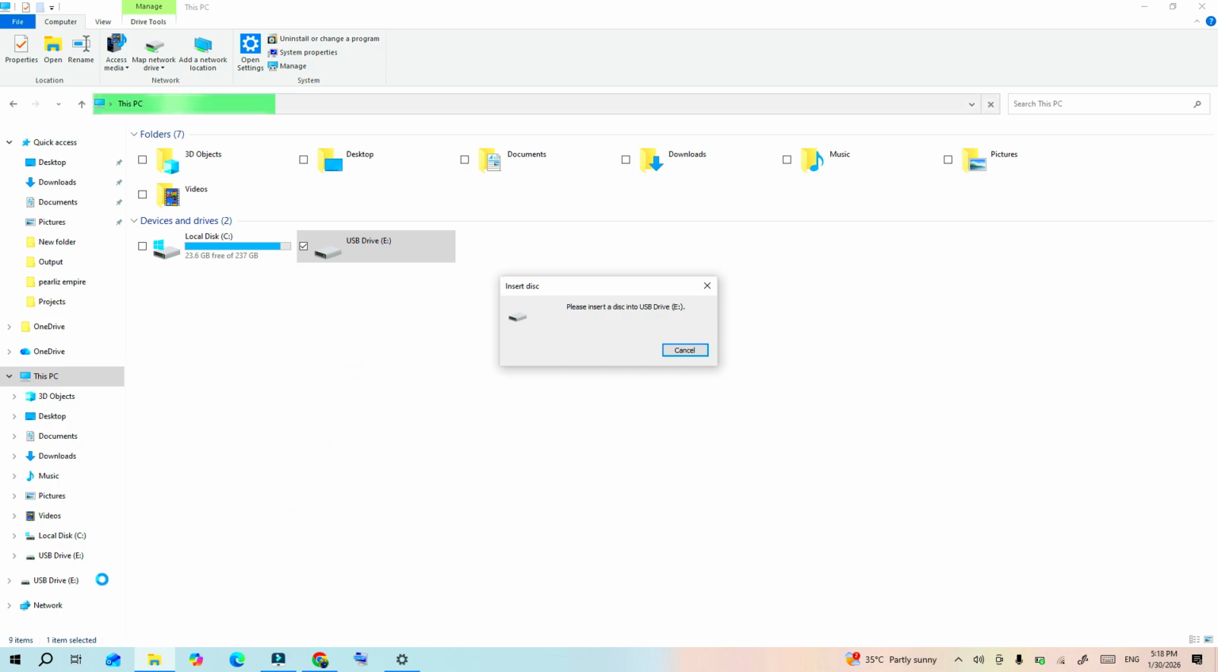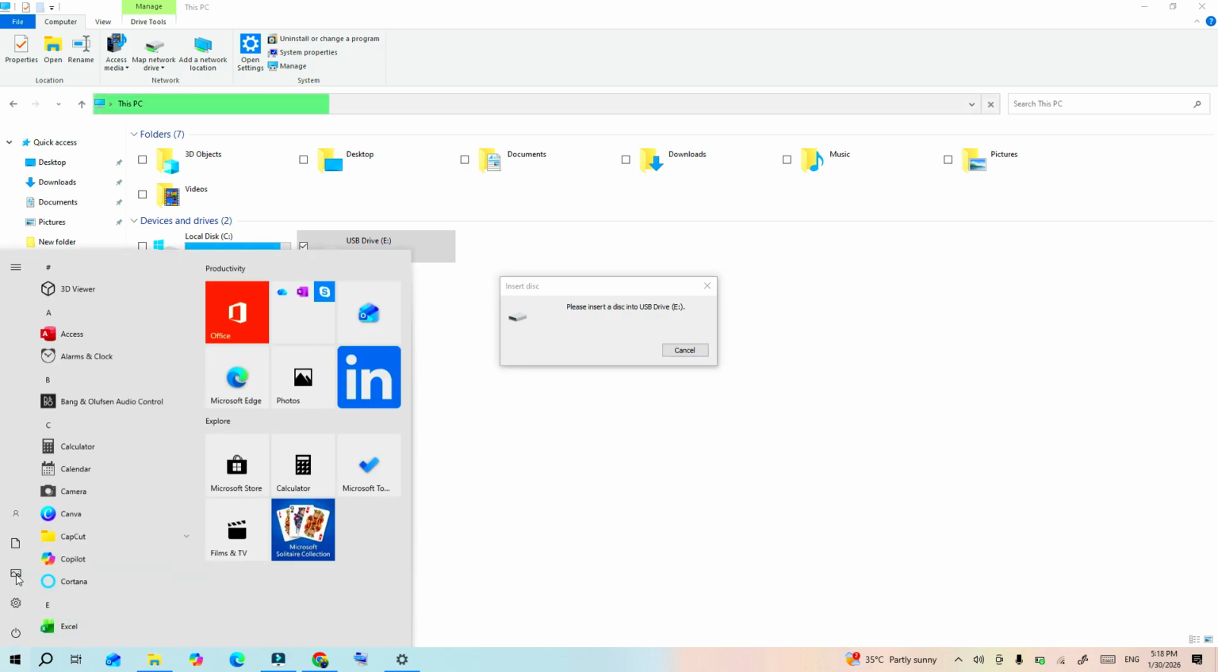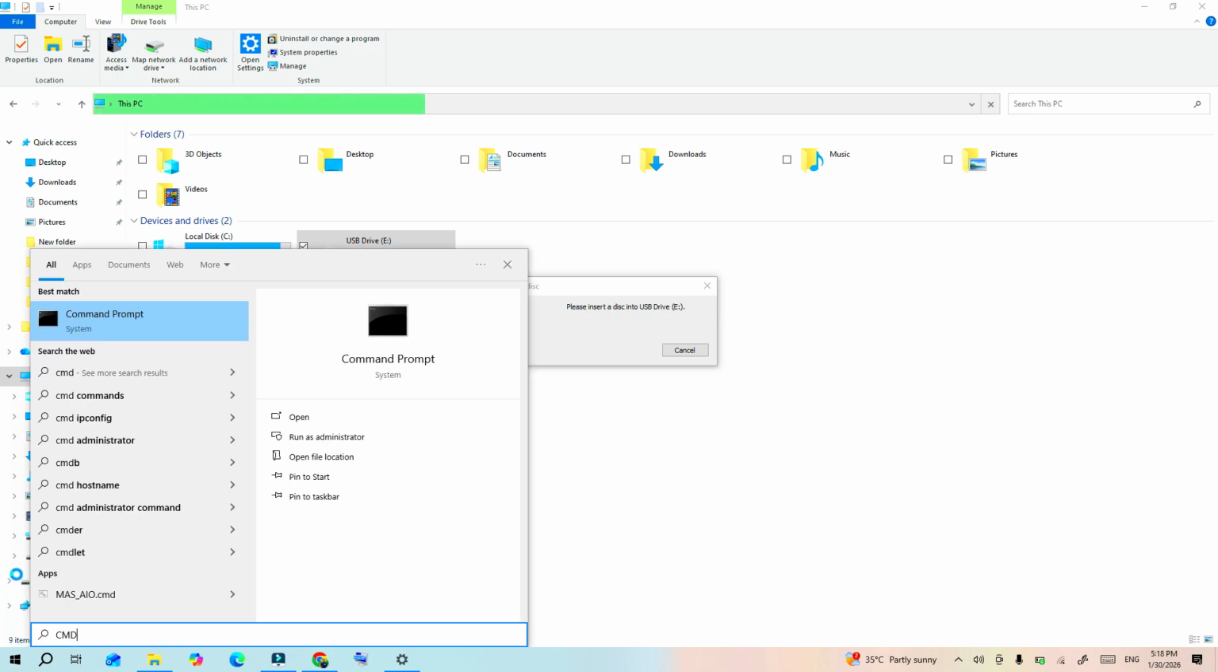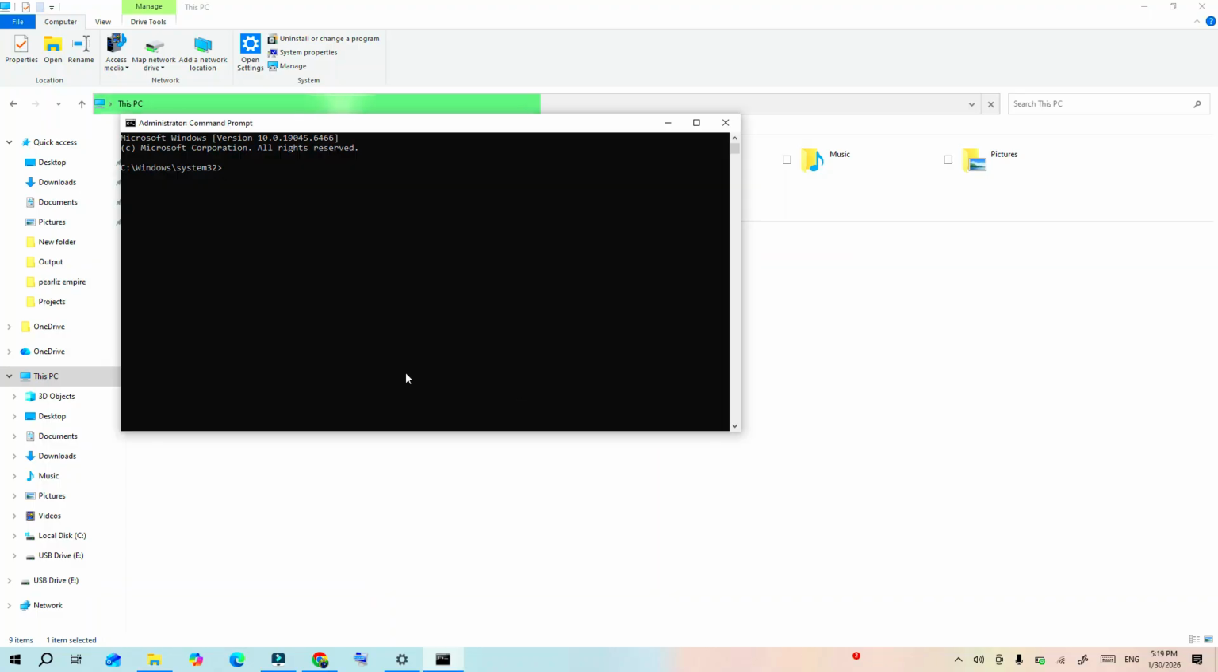On your computer, press Windows key, then type CMD. Run as administrator. Then you type this.